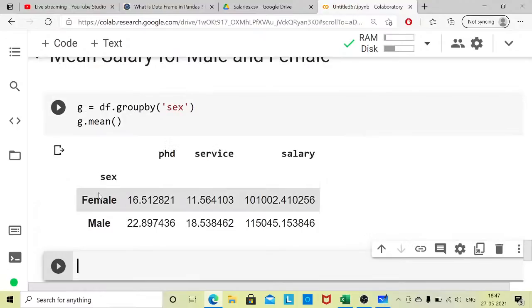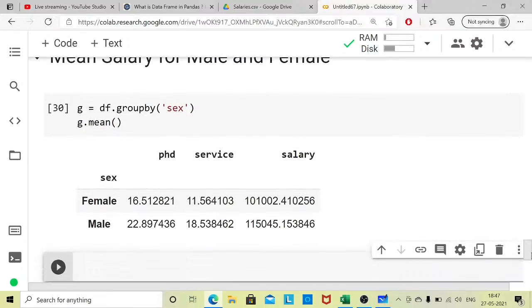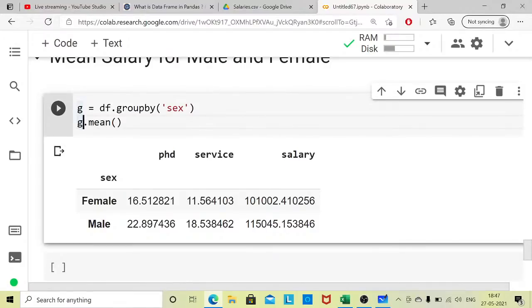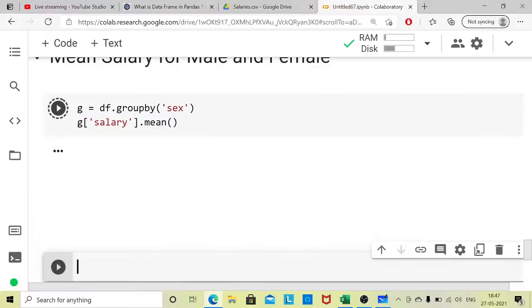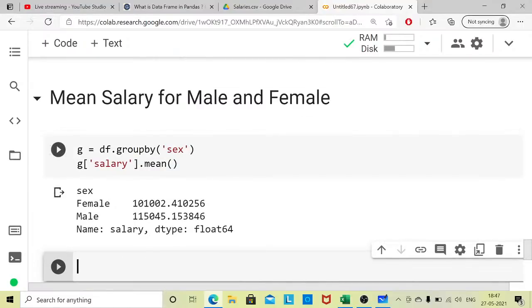Now here I'm getting the female and male mean salary, as well as service and PhD also. I don't want service and PhD, I want only the salary. So after grouping I can filter. I just want one column, so I can write here salary. G of salary and then the mean. Now you can see I'm getting salary only for female and male.